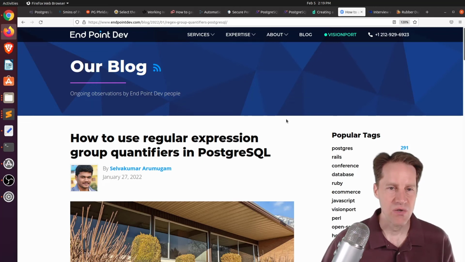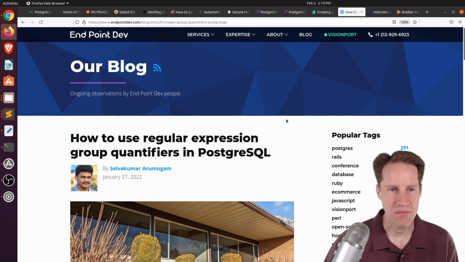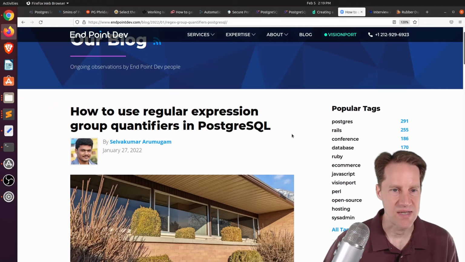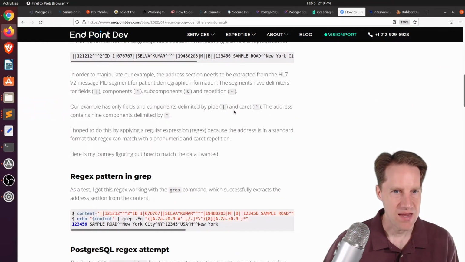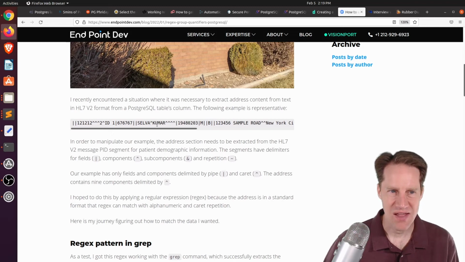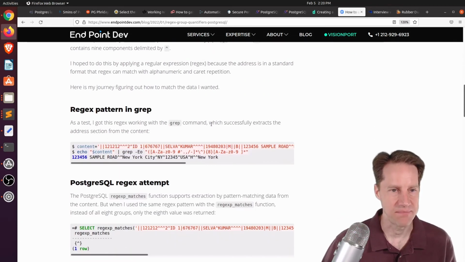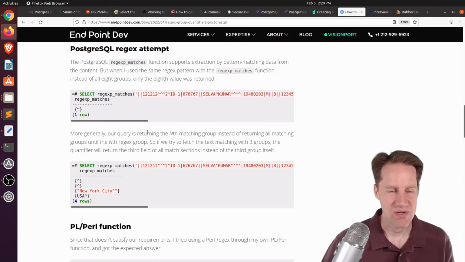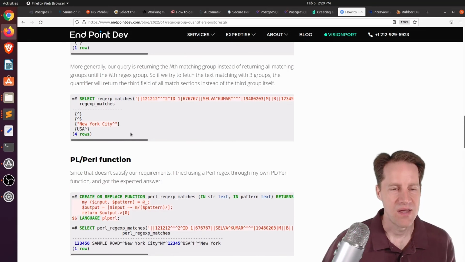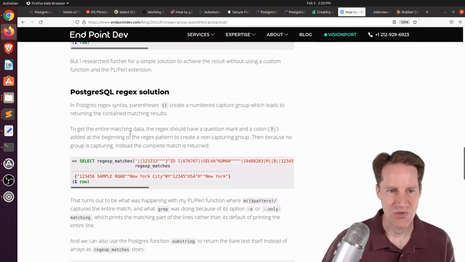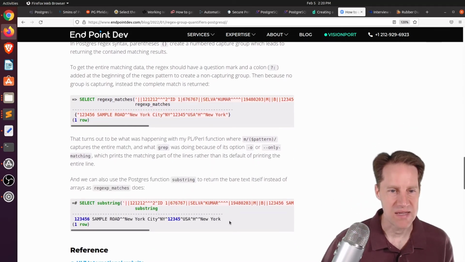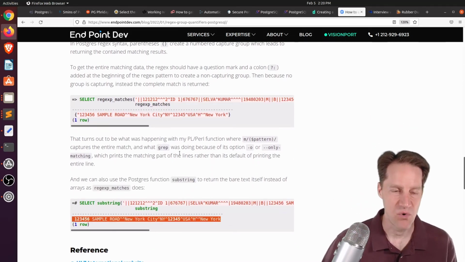Next piece of content, how to use regular expression group quantifiers in PostgreSQL. This is from endpointdev.com. And they had an address in an HL7 V2 format in a Postgres data column that they needed to parse, or at least extract the text from. And they had a grep pattern that worked, but when they tried to put it into Postgres, it really wasn't giving them what they wanted. So they actually had to use a particular technique to be able to properly extract the address. So if you want to learn more about how they did that, you can check out this blog post.